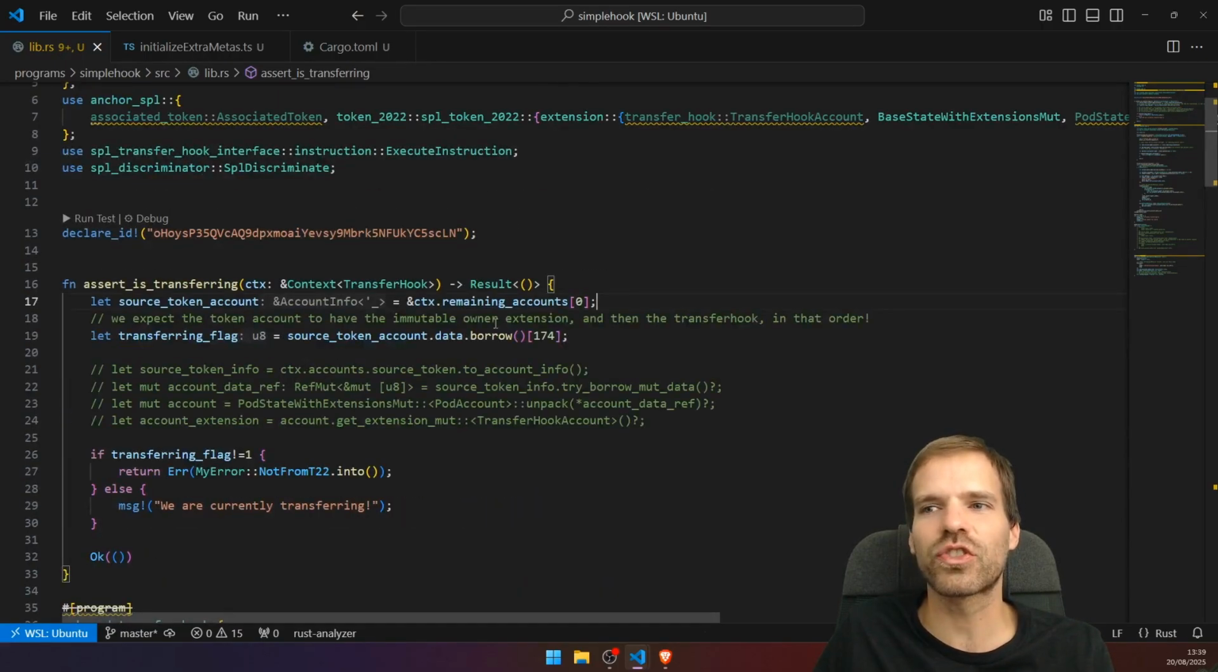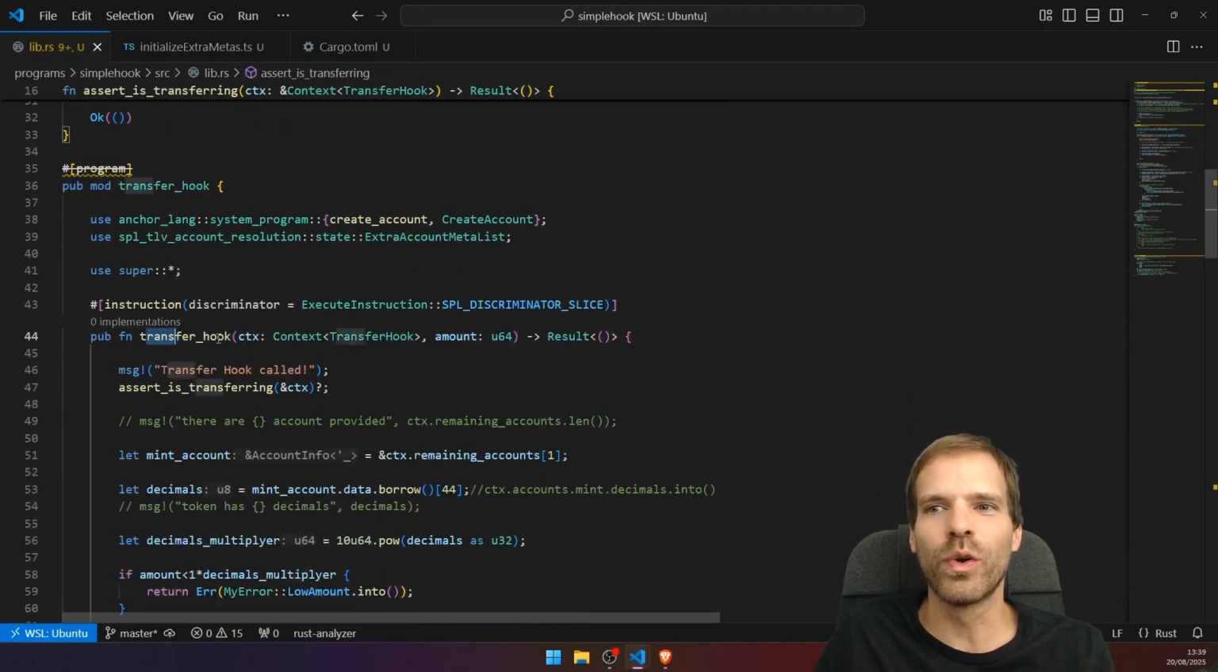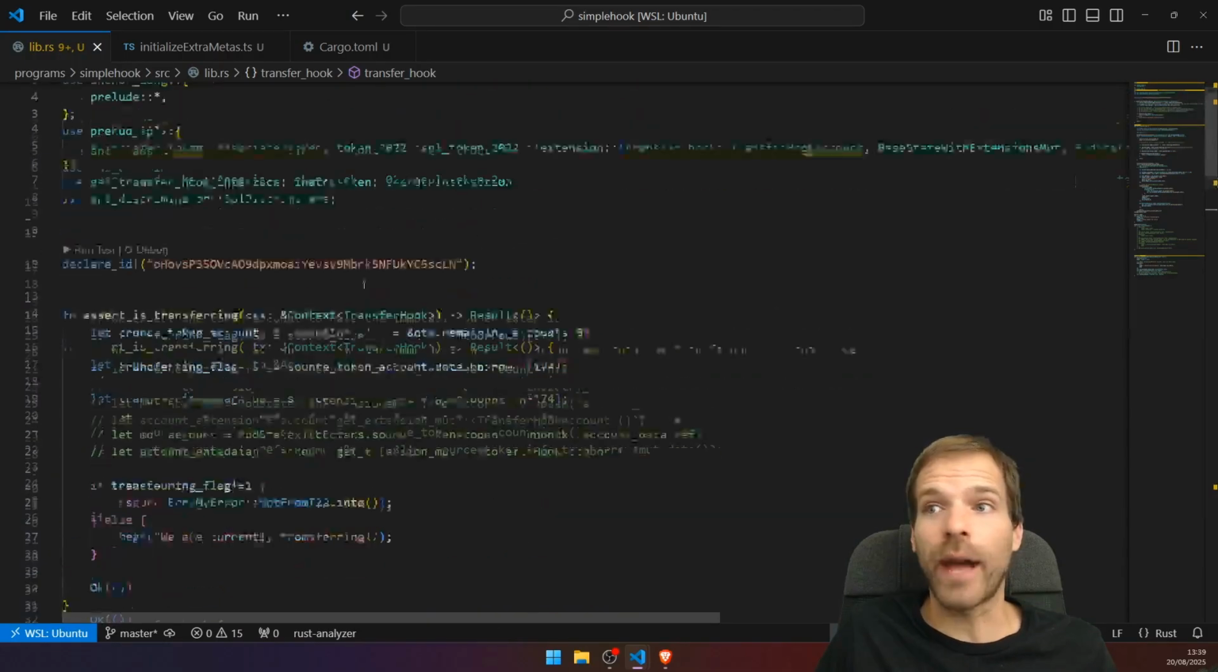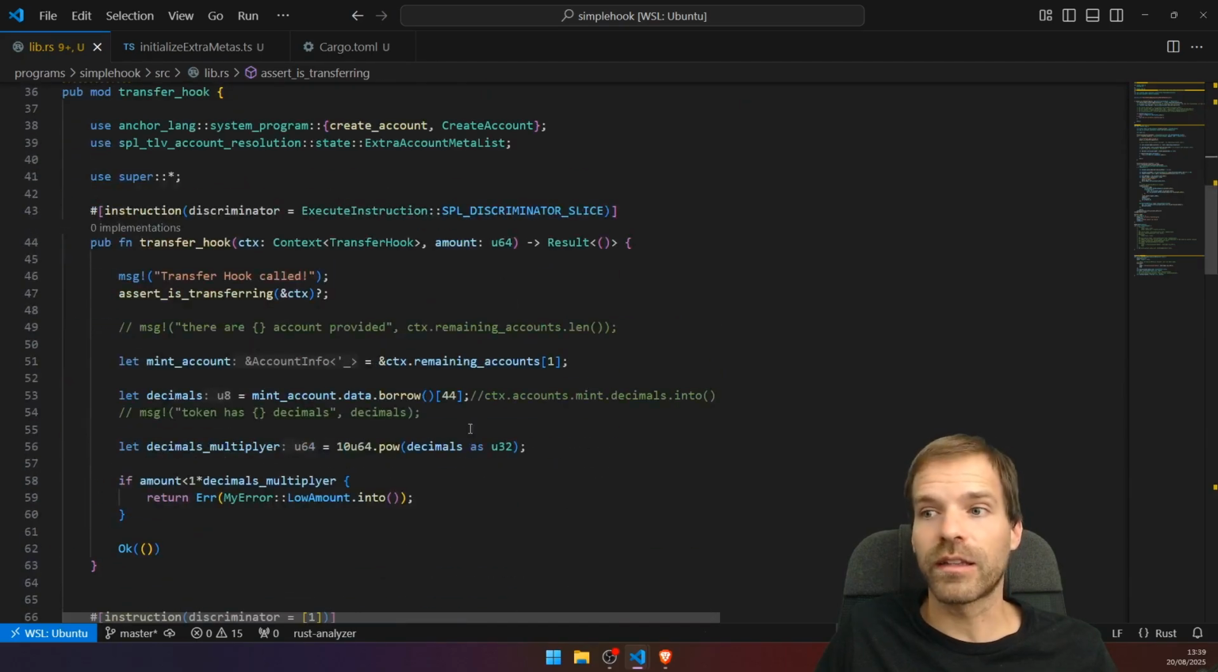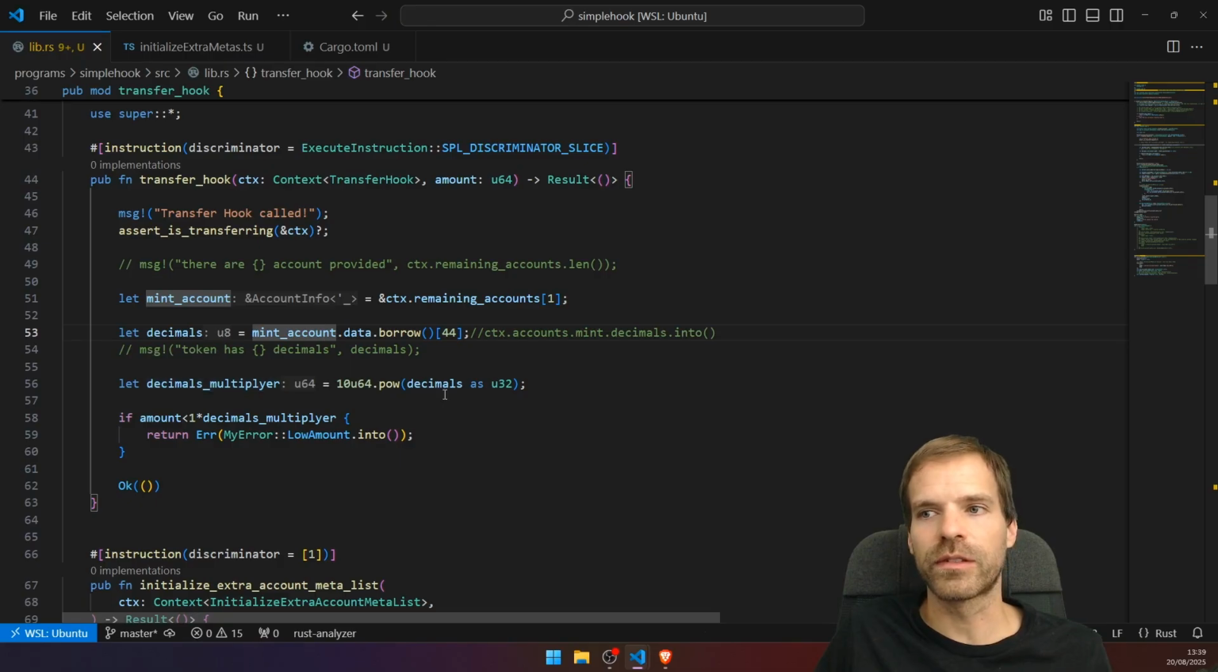But this doesn't stop anyone from calling the hook anyway with whatever accounts they want, right? They just need to have any account that at byte 174 has written a 1, and at byte 44 of the second account has written whatever decimals. It could even be 0, because with 0 decimals the minimum is 1. Then they could go around that.